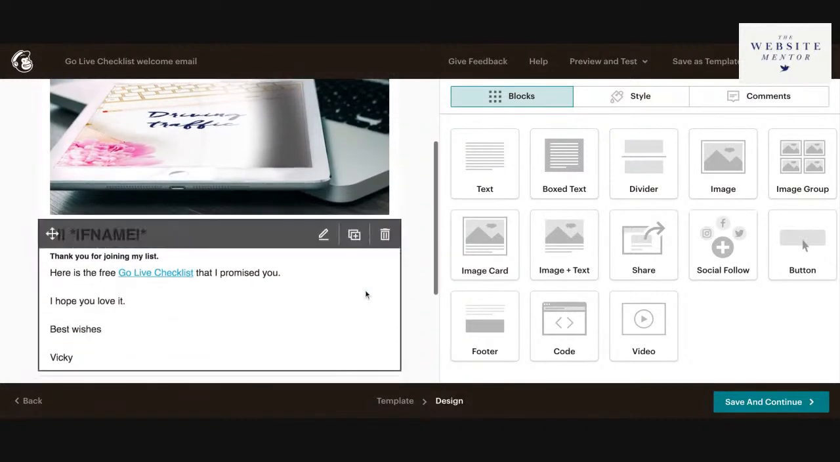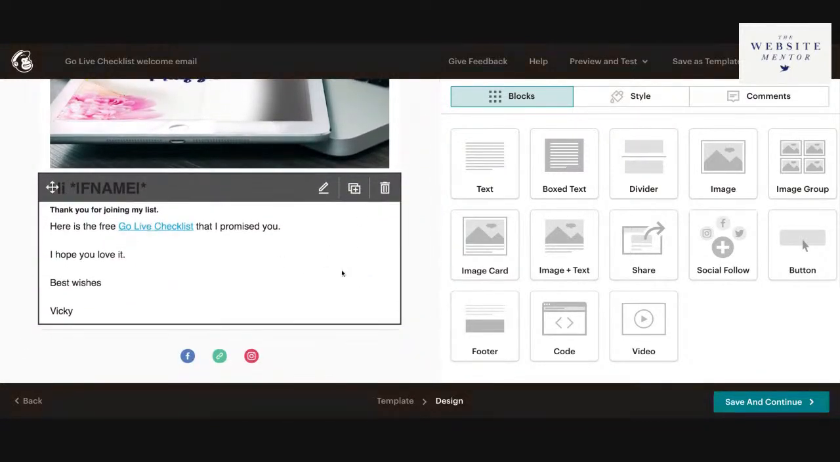So this is what we've got. This is your automated sequence. So what this means is that now when someone arrives on your list, they will now receive your Go Live checklist.